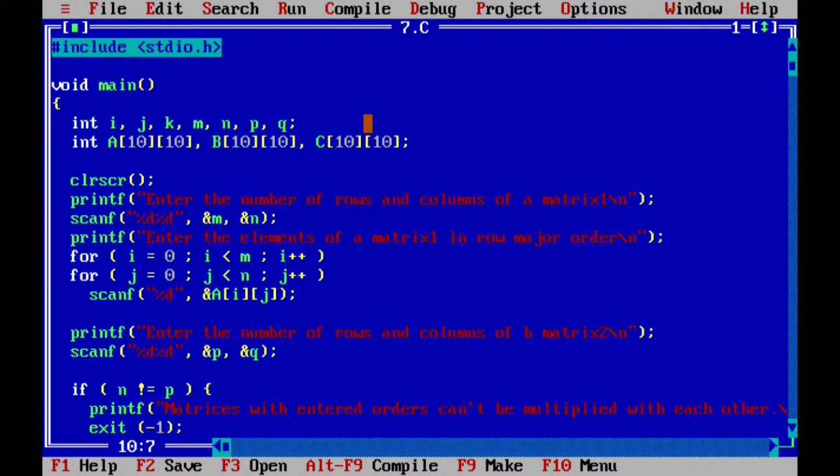Okay, so the first prompt is to enter the number of rows and columns for matrix 1. Matrix 1 is nothing but A, so we are asking for the rows and columns, the order of the matrix. Once the user enters that, we ask them for the elements of matrix A.